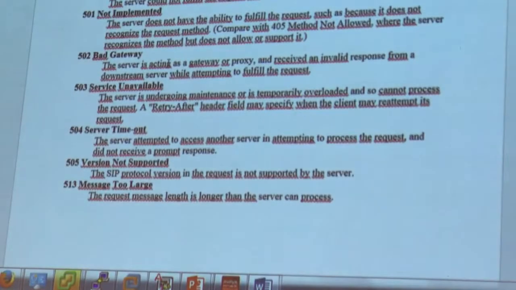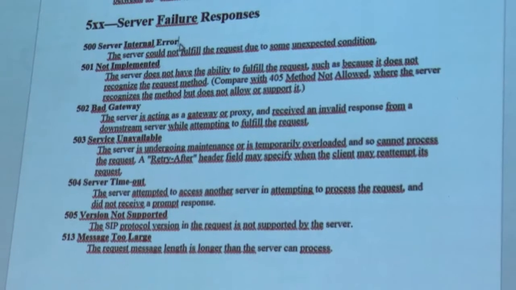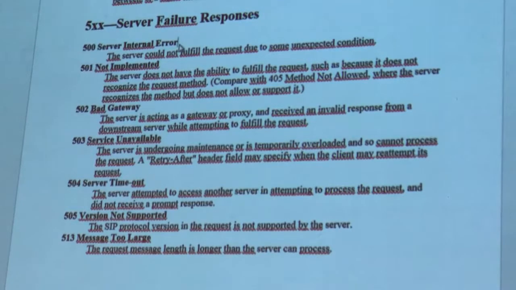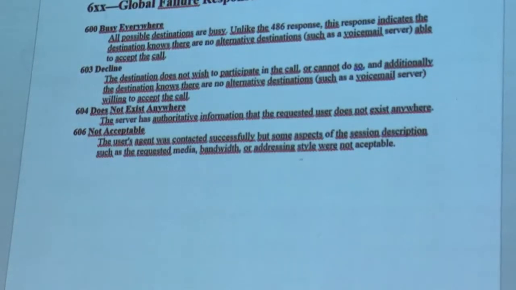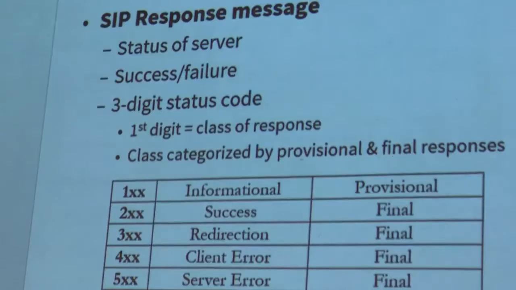500 server failure responses. I hate this one when I get 500 server internal error, because you're like, okay, now what? Right? It's an internal error, and now what should I do? I don't know. And then global failure responses, all of those responses that start with six. Okay, so those are the responses. They always start with three digits.